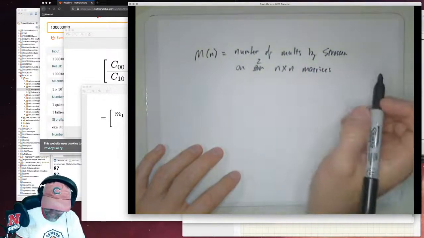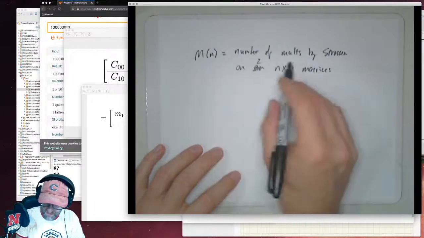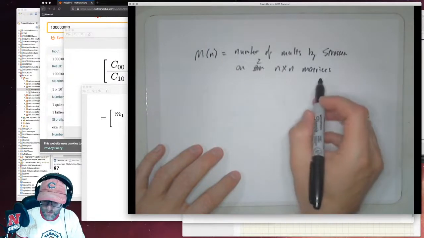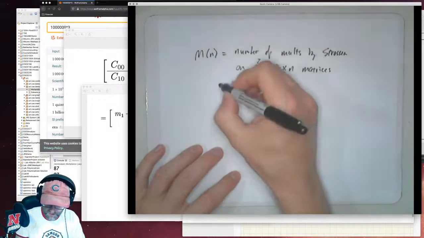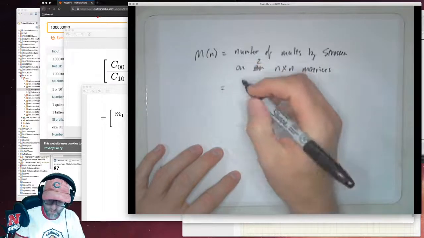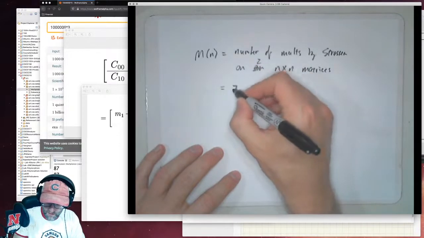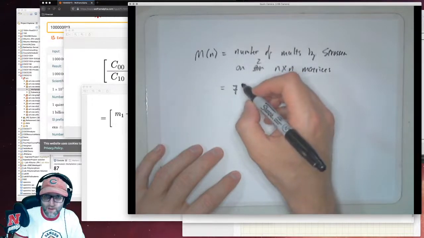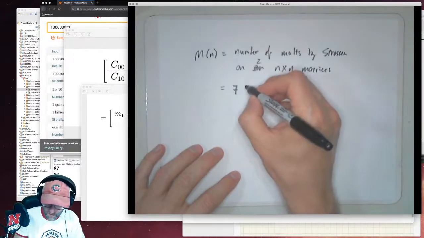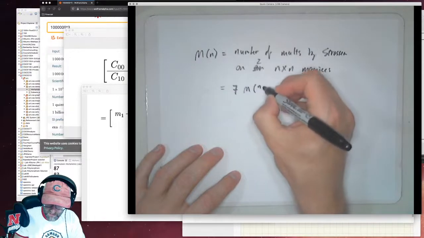Thanks. So anyway, let m sub n be the number of multiplications by Strassen on two n by n matrices. All right, so remember that we have 7 submatrices that we need to multiply together. We split them in half, so we've got n divided by 2.